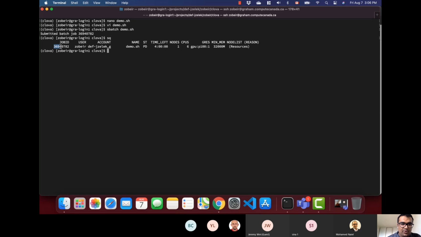It will show you the job ID, the user, and other information that you want. The name, the status is pending right now, and you have to wait, for example, for 4 hours. This is in the format of hour, minute, and second. And after actually starting, it will show you here that your file is running.